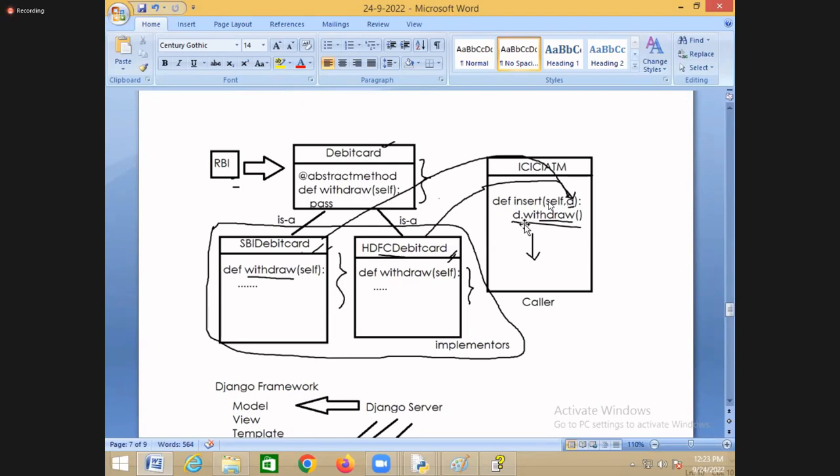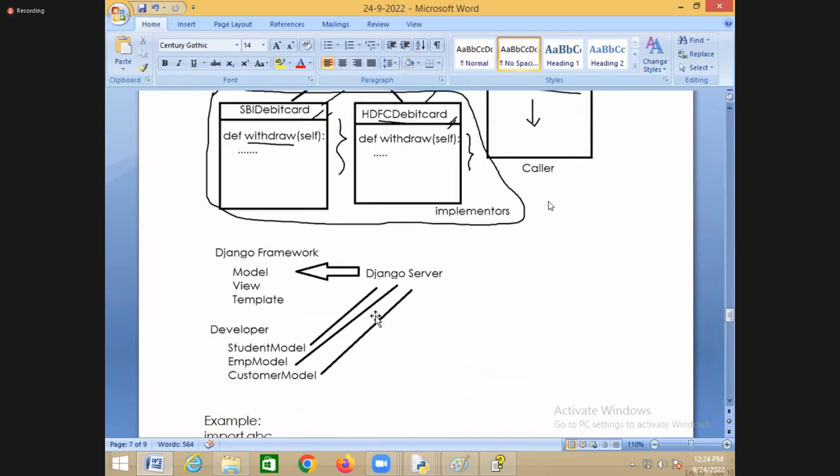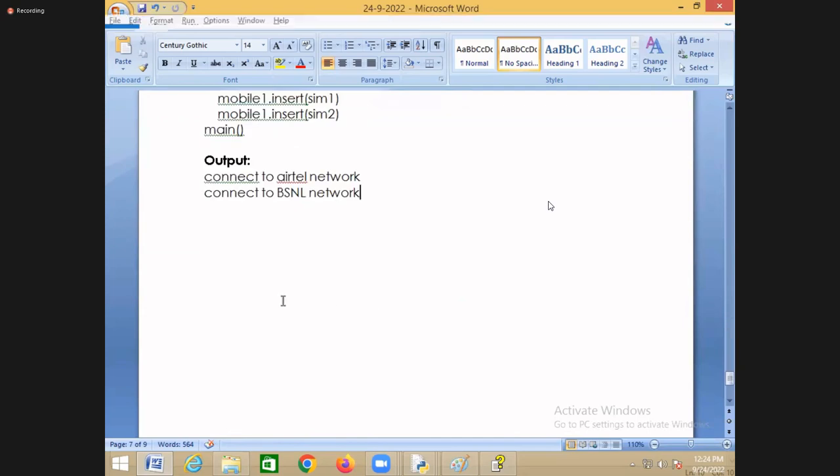Revealing specifications is called what? Encapsulation. Encapsulation means hiding. What is hidden here? Implementations are hidden. The implementation isn't known by the ATM, or by the mobile. So mobile only uses which one? Specifications. Implementations are hidden, and they are revealed at runtime. Now that you call runtime polymorphism. The same thing is called as which one? Duck typing.